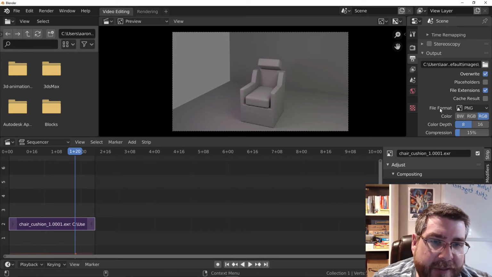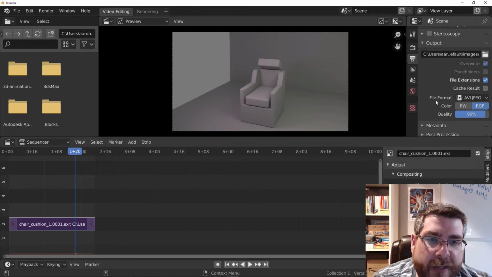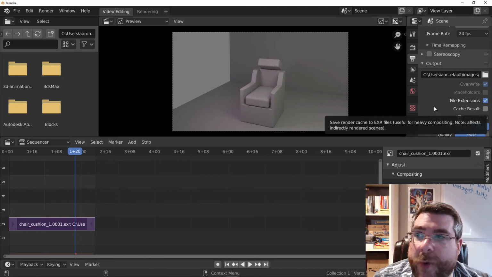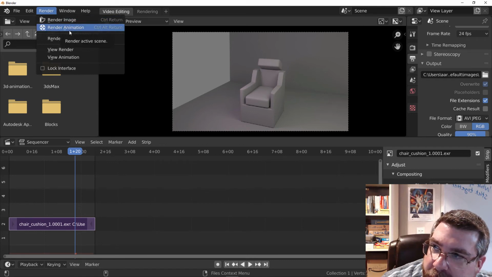And the last thing to think about before we actually render this is the file format itself. So if we leave this on a file format, it won't be giving us what we want. We want an actual movie. So we're going to go to these movie options. And I'm going to choose AVI JPEG for now. You may have other reasons to choose these, but let's just choose this. And at this point, there is a section for metadata there, maybe some post-processing you could look at, but I'm really ready to go. At this point, I'm just going to go to the render menu and choose Render Animation.